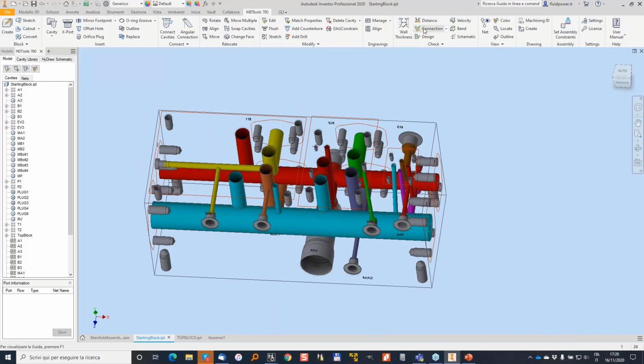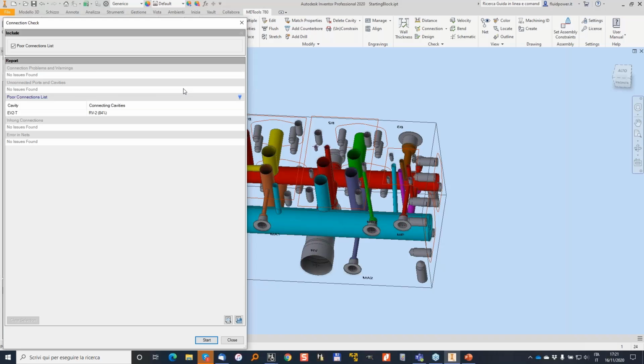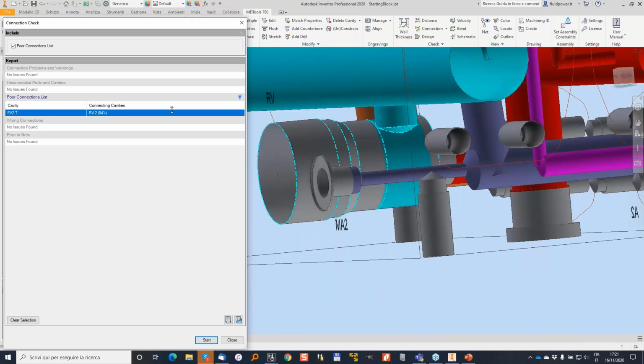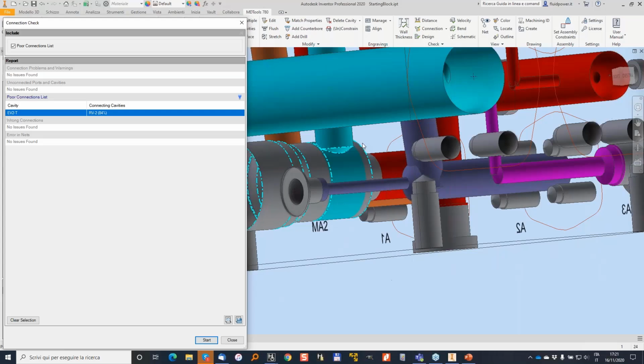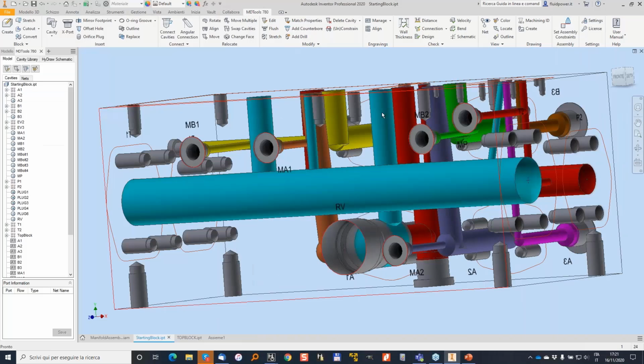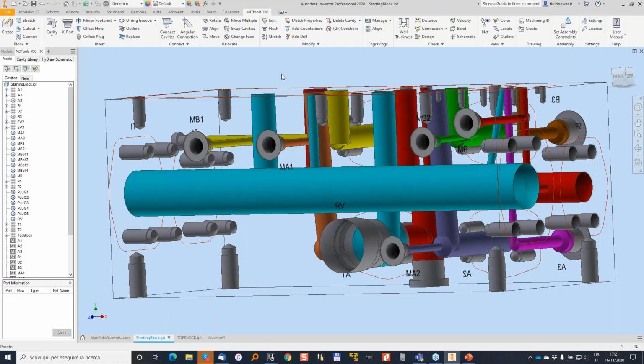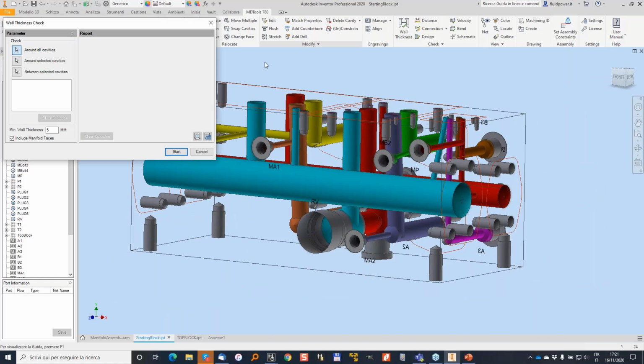And let us verify the connections in the destination block. There is a bad connection. Yes, this was also in the source block. So let's make a better connection for the tank line. Let's make it slightly longer. And the rest is fine. We can verify the wall thickness on our destination block. Let's say 5 millimeters.